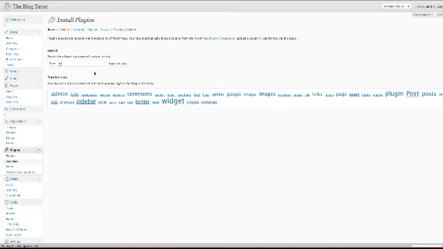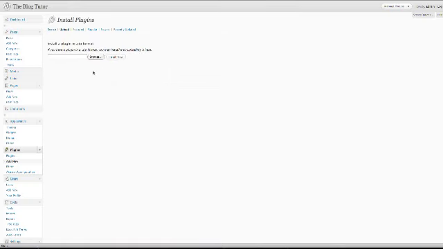I can upload a plugin from my hard drive. If I had downloaded a zip file, and it has to be in zip format, I could browse my hard drive, double click on the zip file, it would bring it into here, and then just install it.